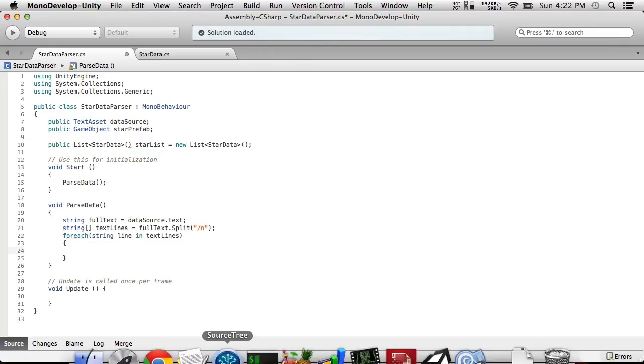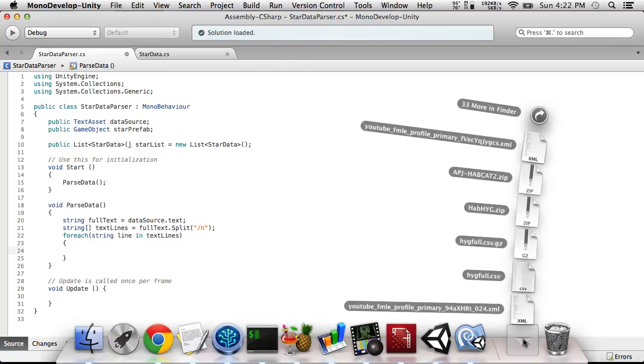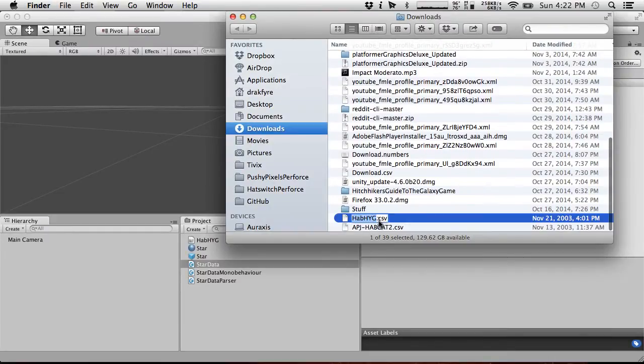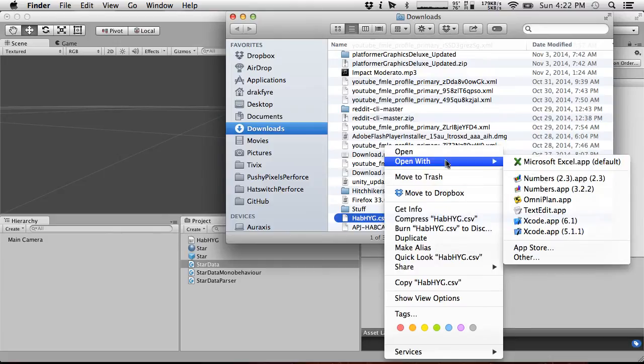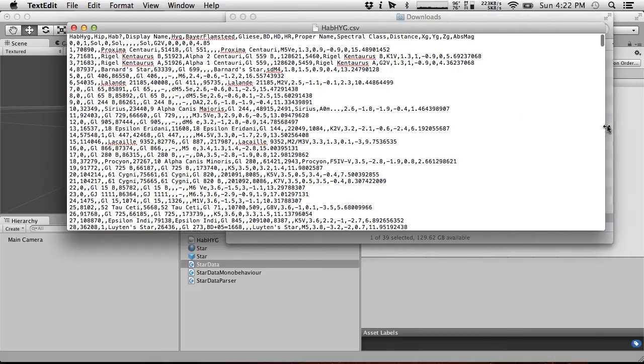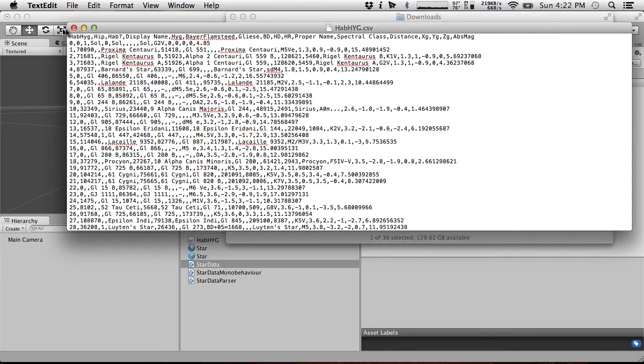So these are comma-separated values, I think. Let's just double-check. I mean, that's what CSV stands for, but it doesn't technically have to be commas, even though it's called a CSV. Let's just open this in a text file real quick to make sure. Open with TextEdit. Hopefully TextEdit won't crash. Perfect, it did not. So, yeah, there we go. So it's comma-separated values. That's all it is.